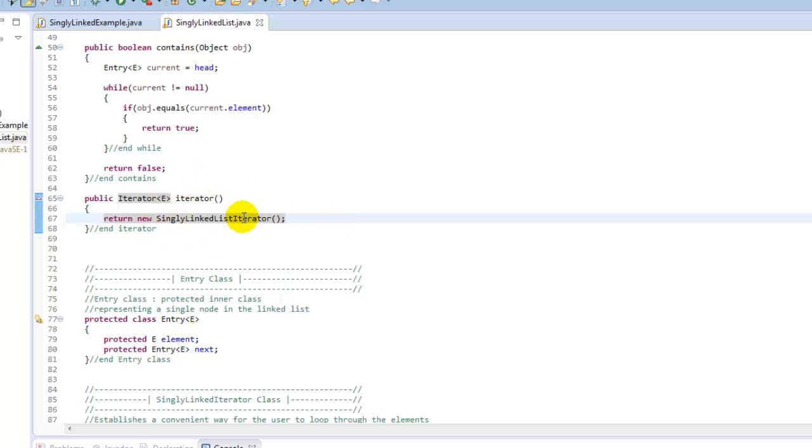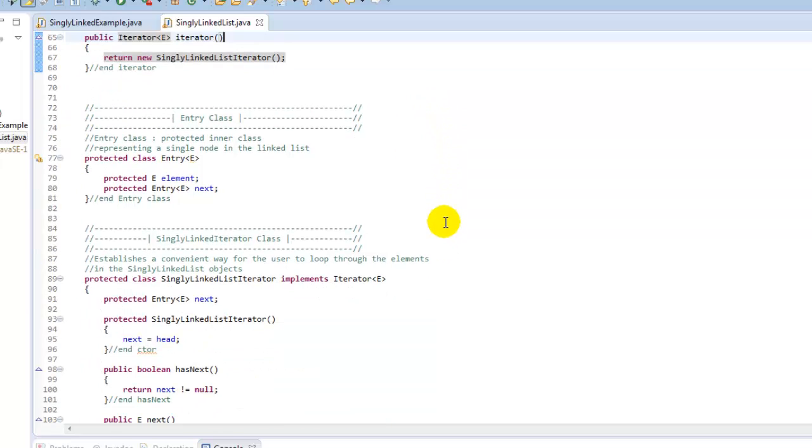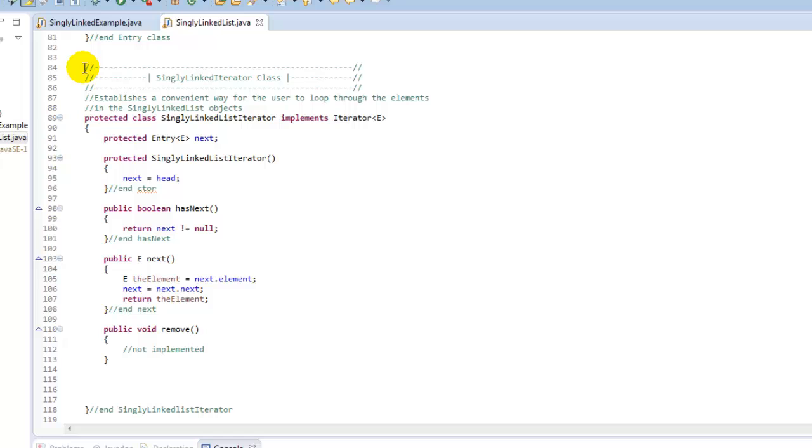Okay, so this is a class that we have to define in order to allow for iteration across our class using the predefined techniques and methods. So here's another inner class below the entry class that I've written called SinglyLinkedIterator class. It establishes a convenient way for the user to loop through, or access the elements in the singly linked list objects. So it's another protected class. Notice it's not public, okay, because you only have the one public class. Protected class SinglyLinkedList Iterator, so it's a different class name, implements Iterator.